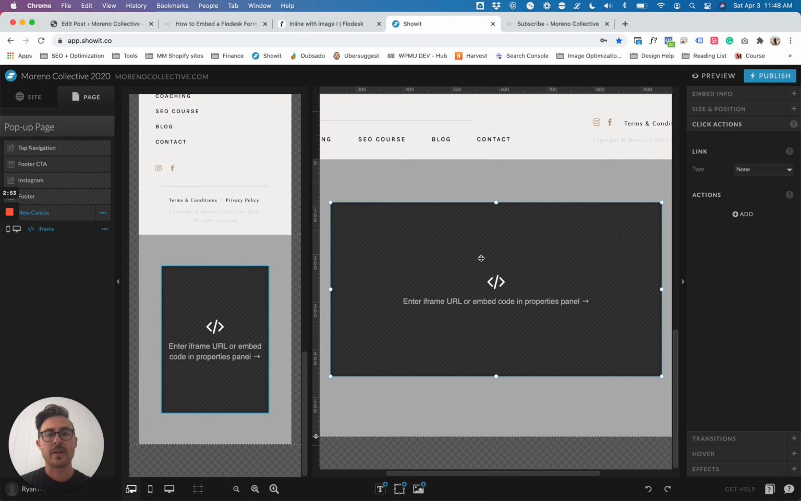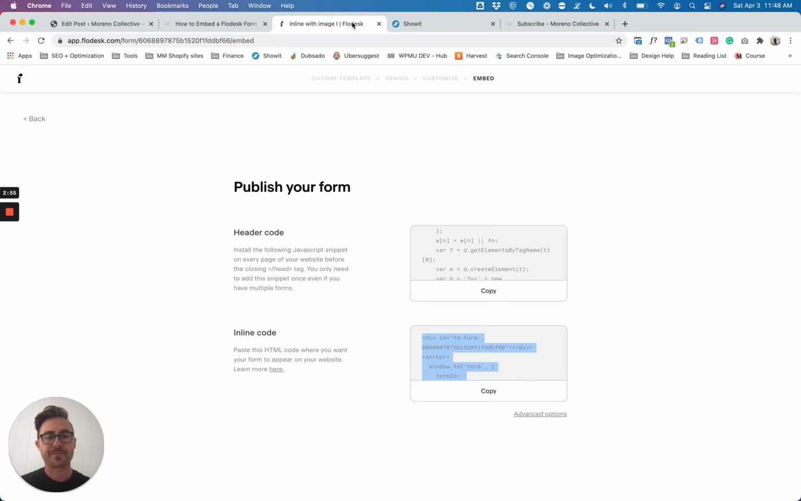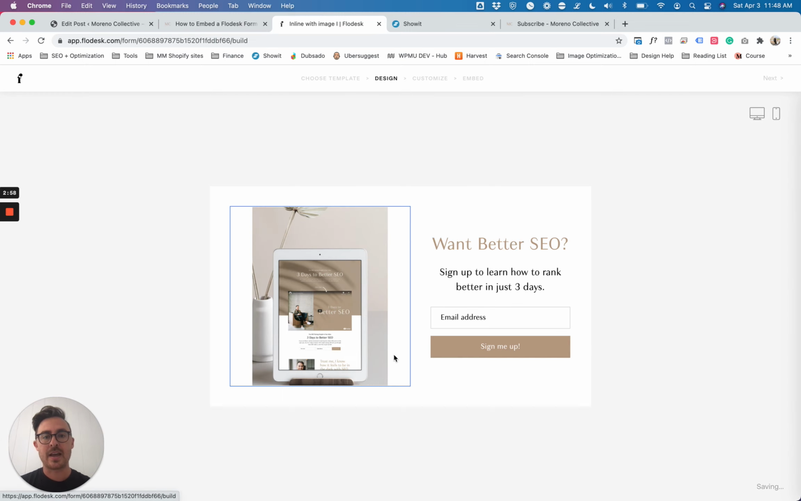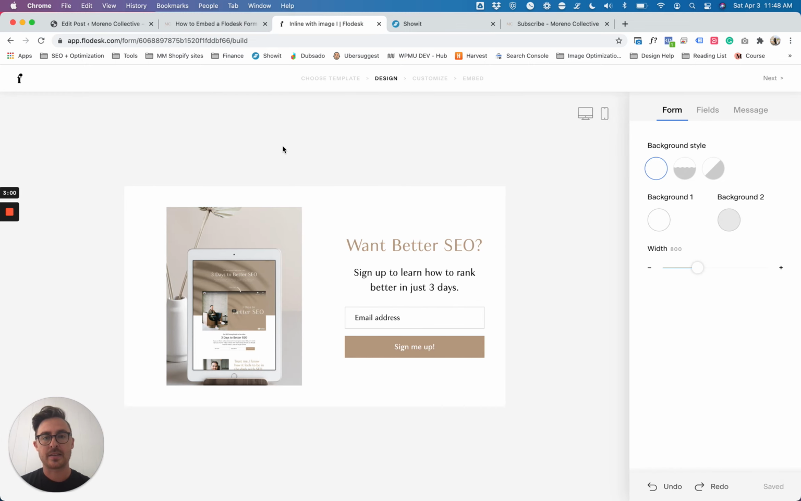So now that we're here, let's jump over to Flodesk. You can see that I've designed this as an inline form in Flodesk. That's the inline with image. So you can have any style of inline form and it will work. You don't want the pop-up code because that would just mess up. It would pop up automatically and it wouldn't be inside of your canvas. So we do just want a normal inline form. You can have the inline form with image or just the standard one.